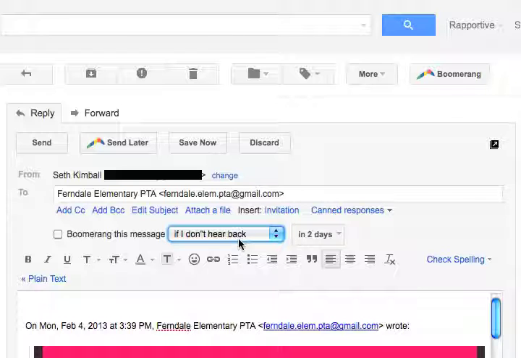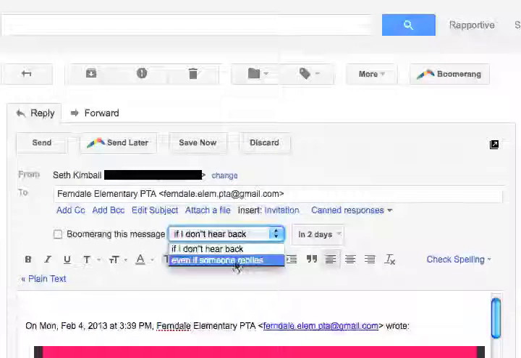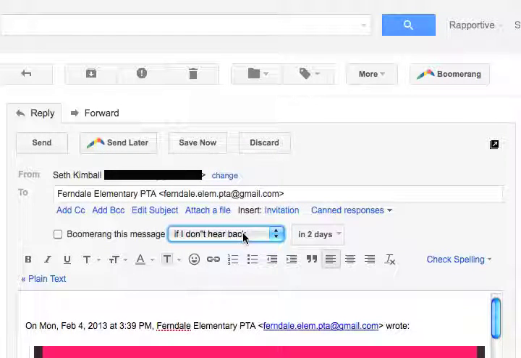Well, in this case, you can say, if I don't hear back, boomerang this back to me, and I'll resend it. Or you can tell it to boomerang even if someone replies. So that's the other thing that Boomerang does for you, is it gives you the option for sending messages at a different time and for bringing messages back to you if the person doesn't reply.